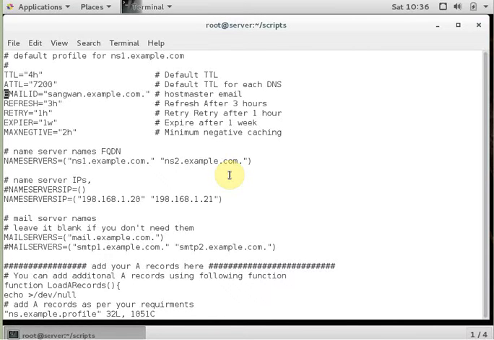Email ID sangwan.example.com. Refresh, retry, expiry, max negative, minimum negative caching. Name server. So these are the name servers, ns1.example.com, and the IP addresses for the name servers. Let me change the IP addresses for the name servers.